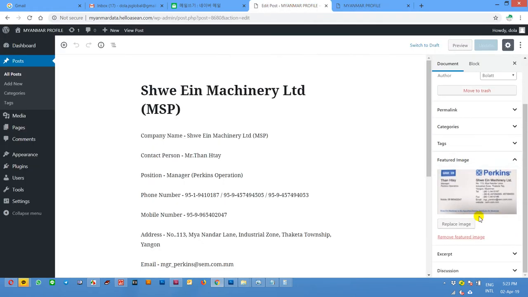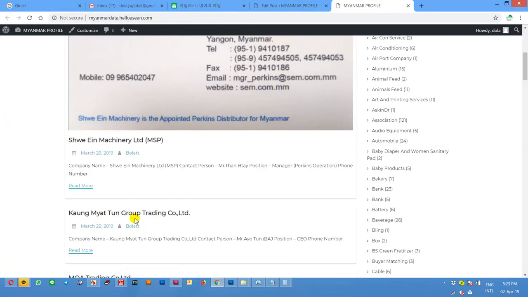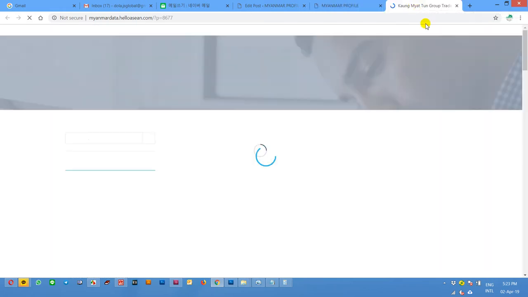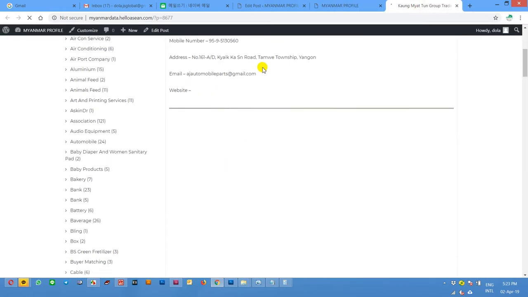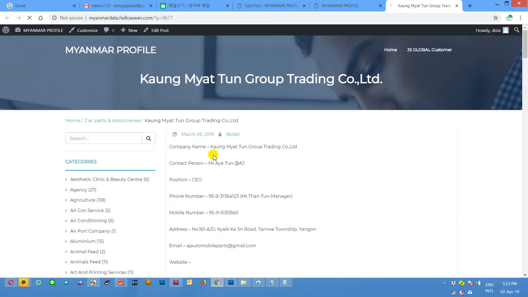Featured image, it means show the image in the front like this, okay? Example, this one also, if I want to show you. This one does not have the image also. So this company, we can edit. Edit post on the top.